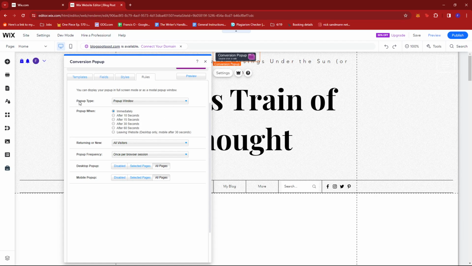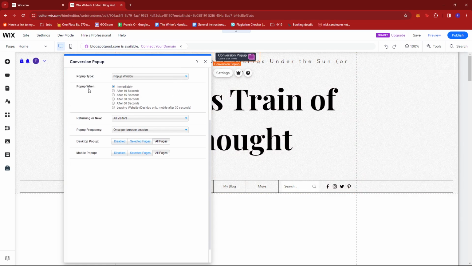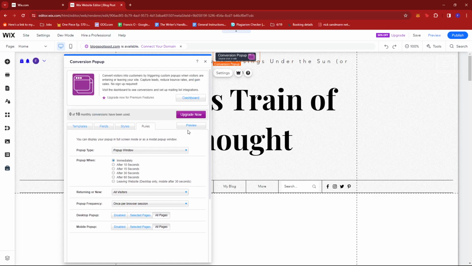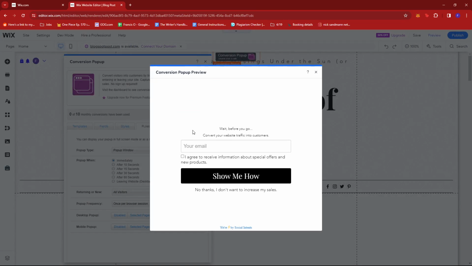In here, you can change the pop-up type. It can either be windowed or full screen overlay. You can also change when it pops up and if it appears to all visitors, new visitors, or returning visitors. You can also change the pop-up frequency if you'd like, and change how the pop-up behaves on desktop and on mobile. So once you're done, you can click on preview so that you'll see how it looks like.